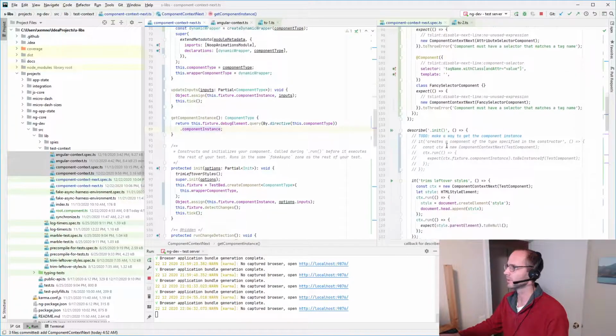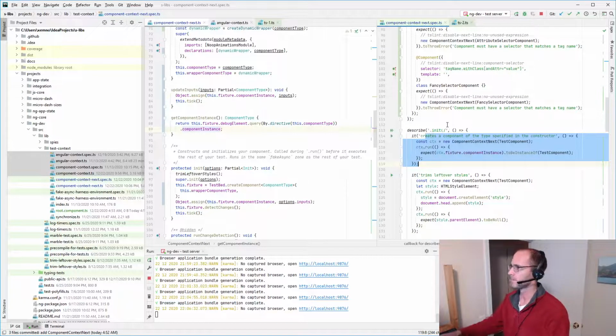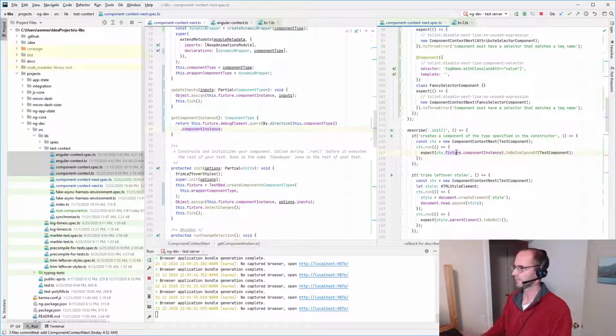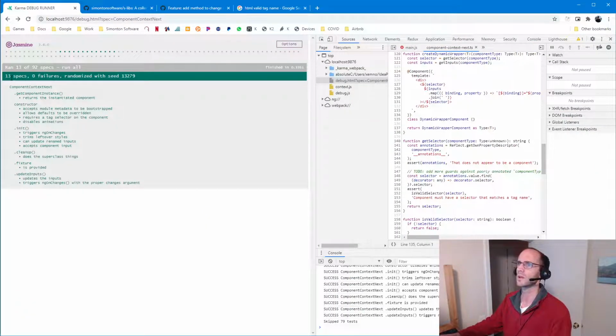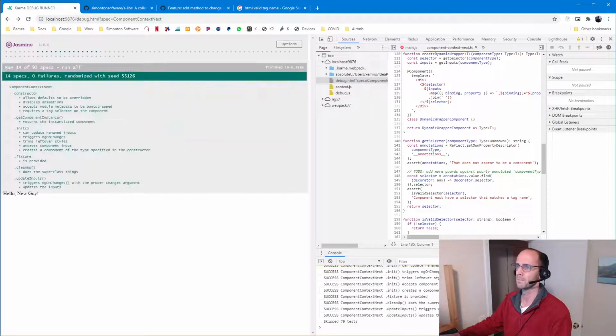Okay, now we can go back and revisit all of these. And so to create a component, it creates a component of the right type. Now we can use get component instance, and now that should be of the right type. And so we go from 13, we should now have 14 passing specs. Lovely.